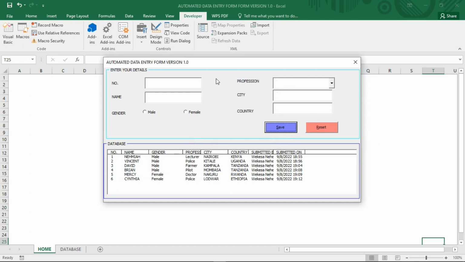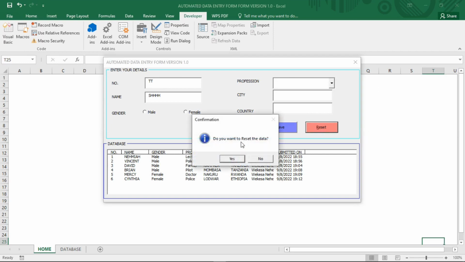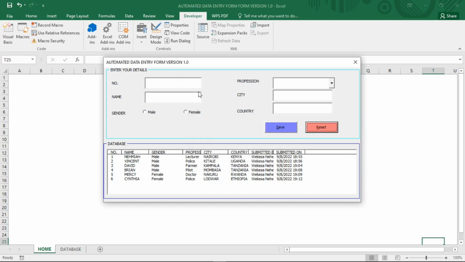Now let's see if this reset button is working. So perhaps you type in a value which is not correct, and you want to clear everything at once, other than clearing one by one. When you click on reset, it asks you, do you want to reset the data? When you click on yes, then it clears your data.